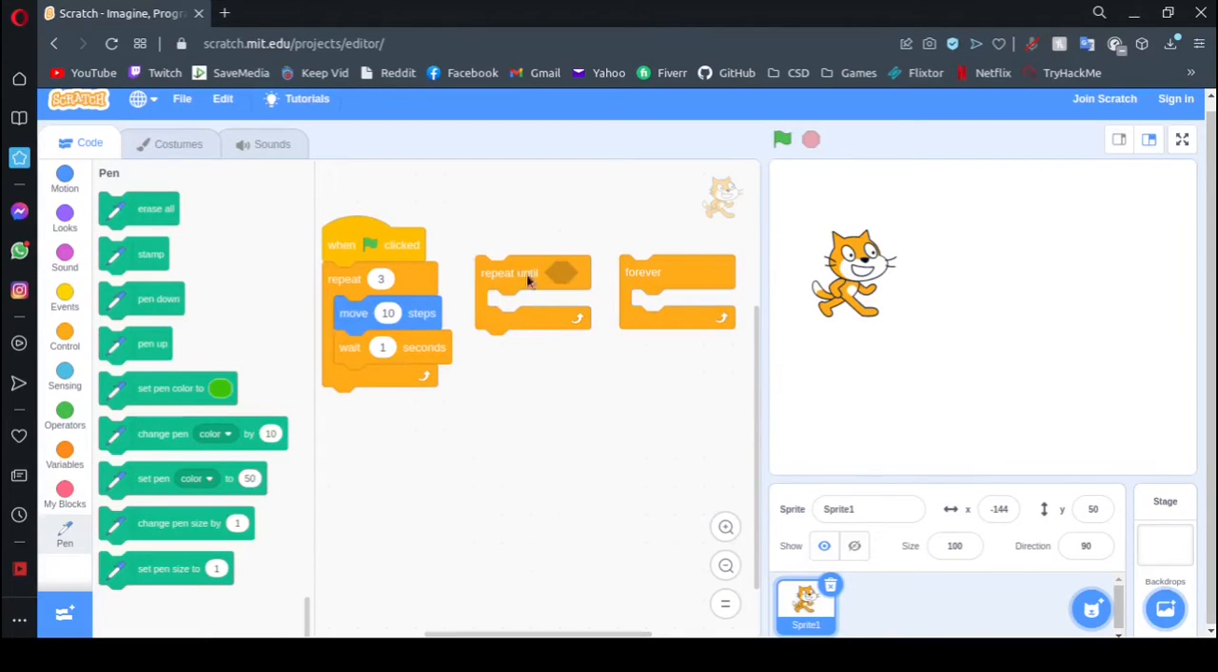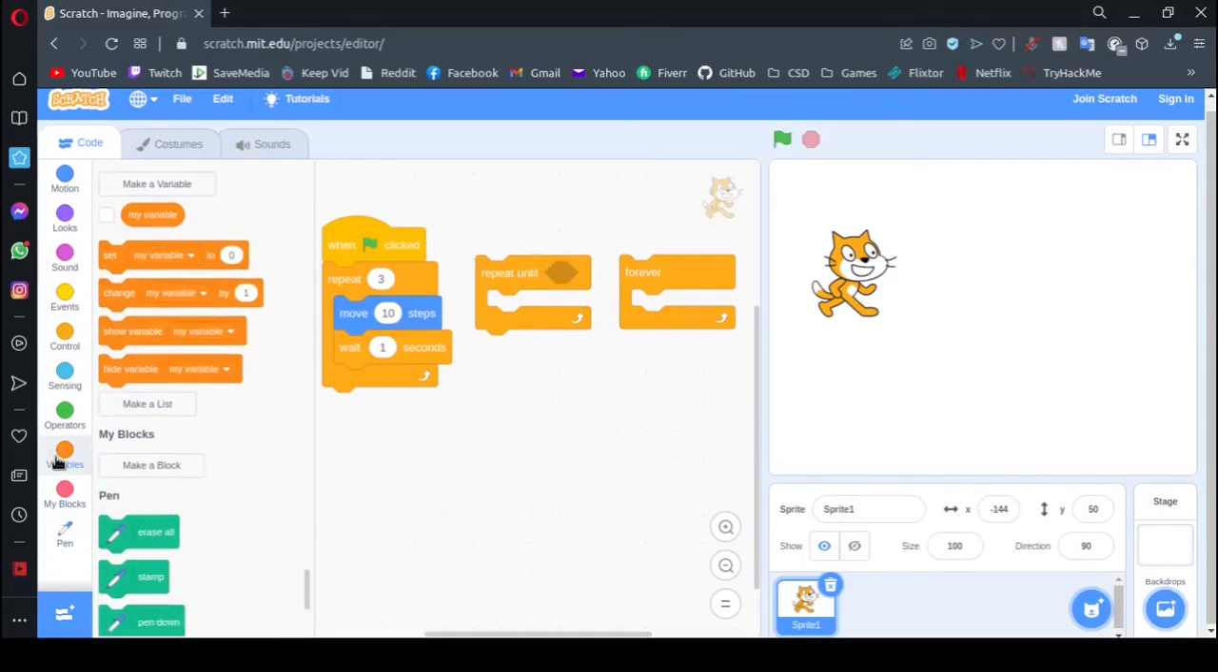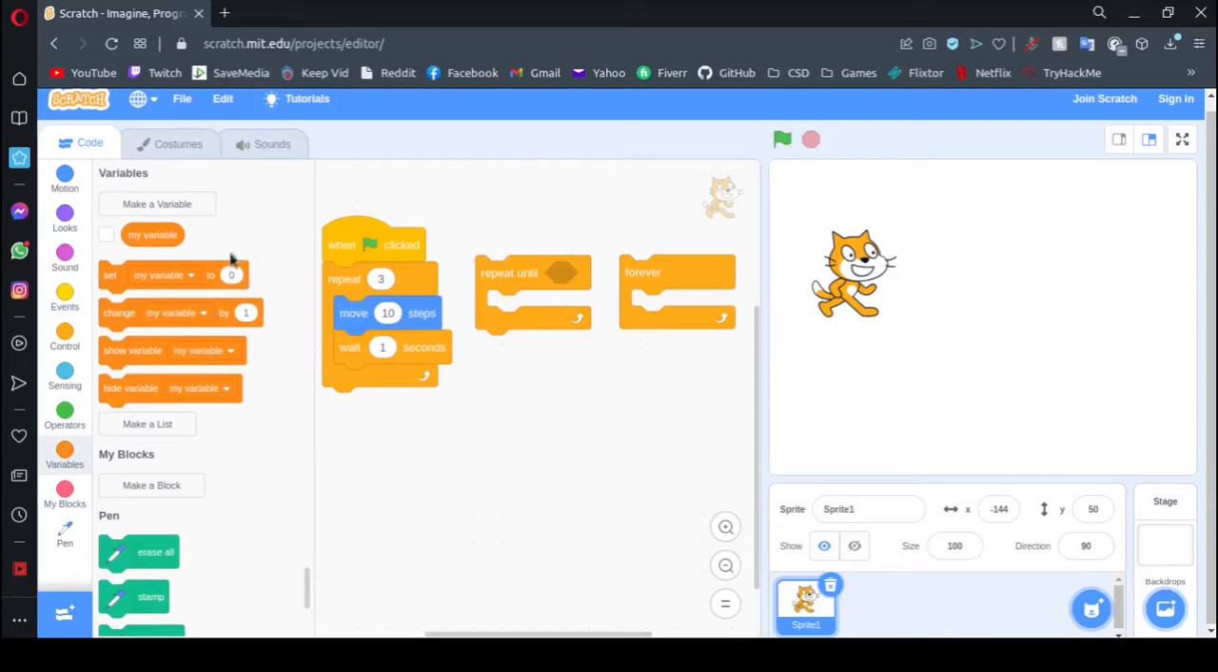So how does the repeat until loop work? The way this works, we can go to Variables. We see here that we already have a variable. If you didn't know, variables are places that we can store different kinds of values, like numbers or Boolean values, like true or false, and so on. So we have a variable here by default called my variable, and we can start by setting it to 0.